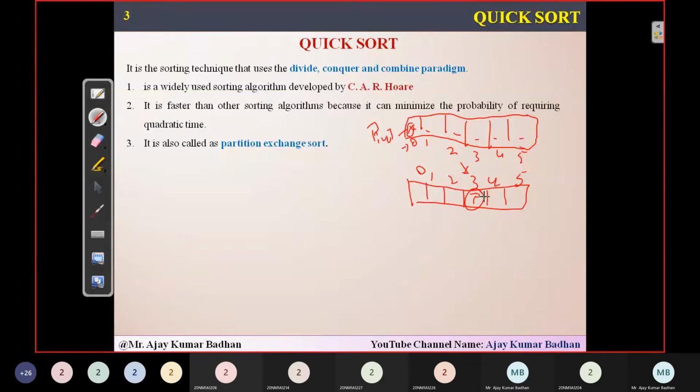So what exactly he means to say here is that whatever elements are present on the left hand side of this particular pivot point will be less than this pivot point. And whatever elements are present on your right hand side will be higher when compared to this pivot point. So this is the way it is going to divide the array into two halves.